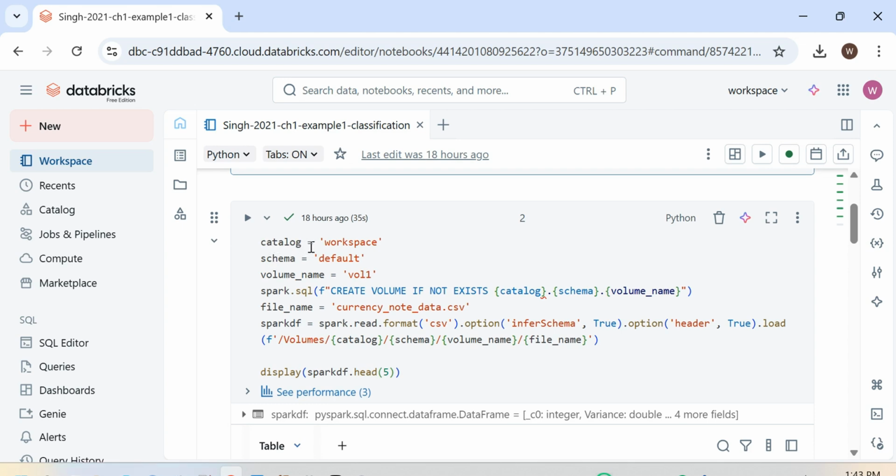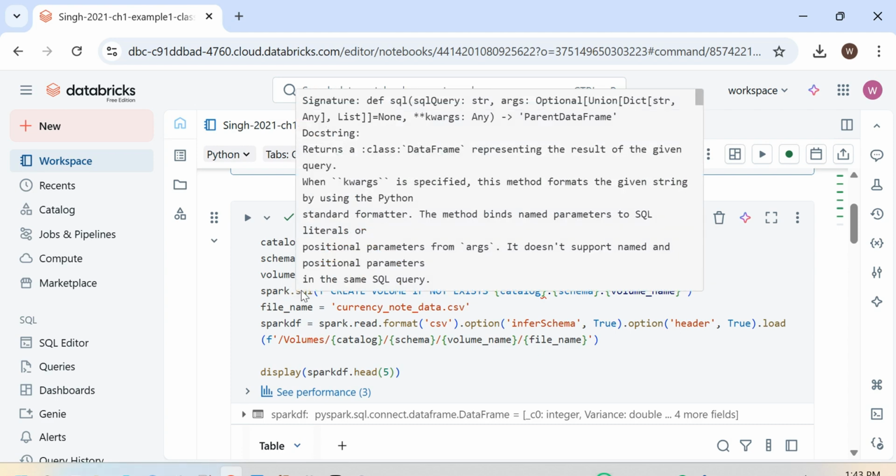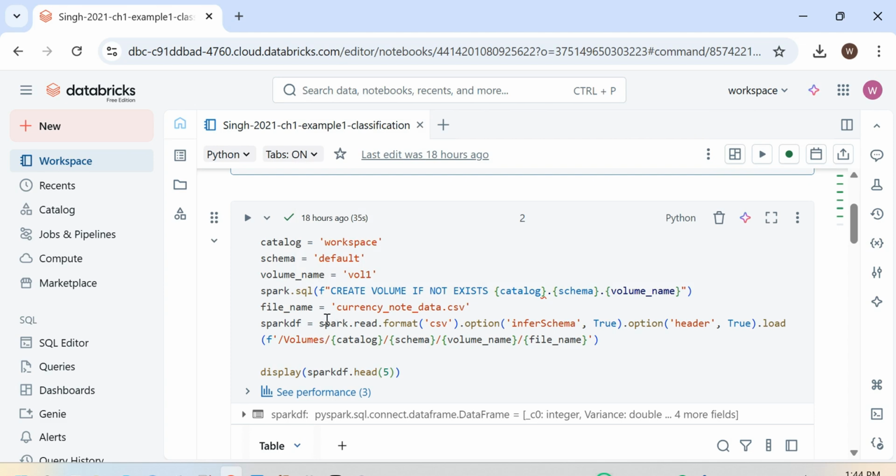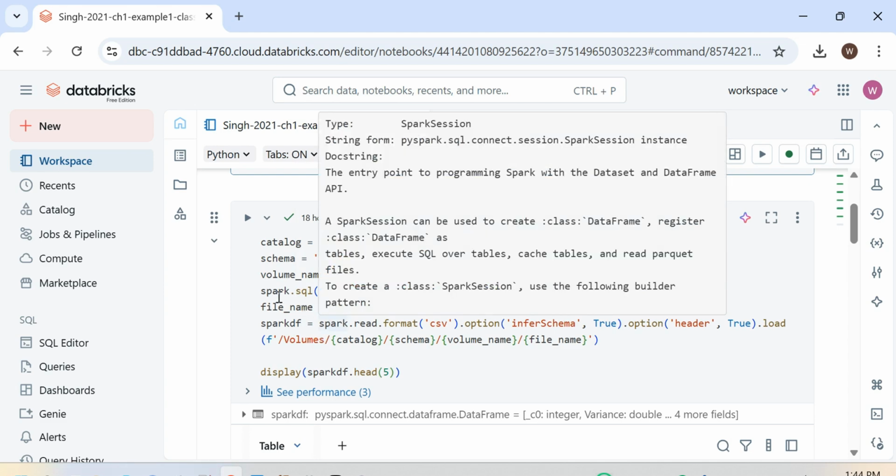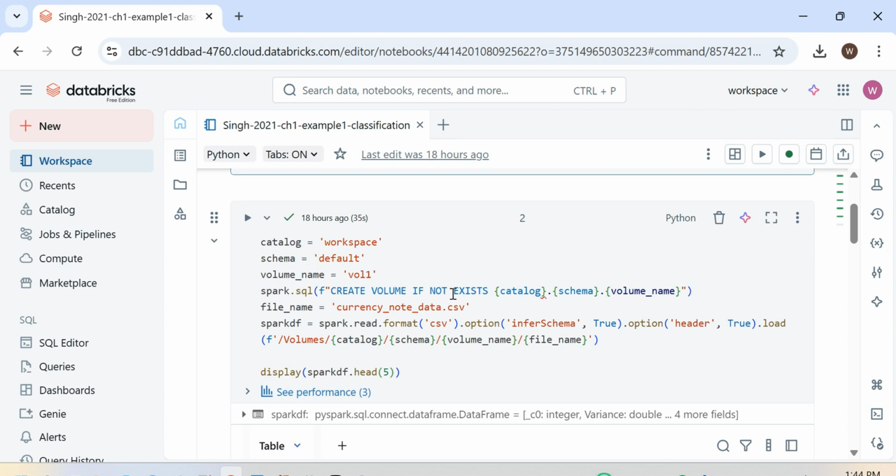So here we set catalog workspace and schema default and volume name volume 1, and use Spark because this Databricks is based on Spark. Spark is cloud computing and parallel computing. So Spark SQL, then we will create this volume if not exist with the catalog, schema, and volume name, and this is the file name. So we will read this file from this volume. This is done with only one cell.